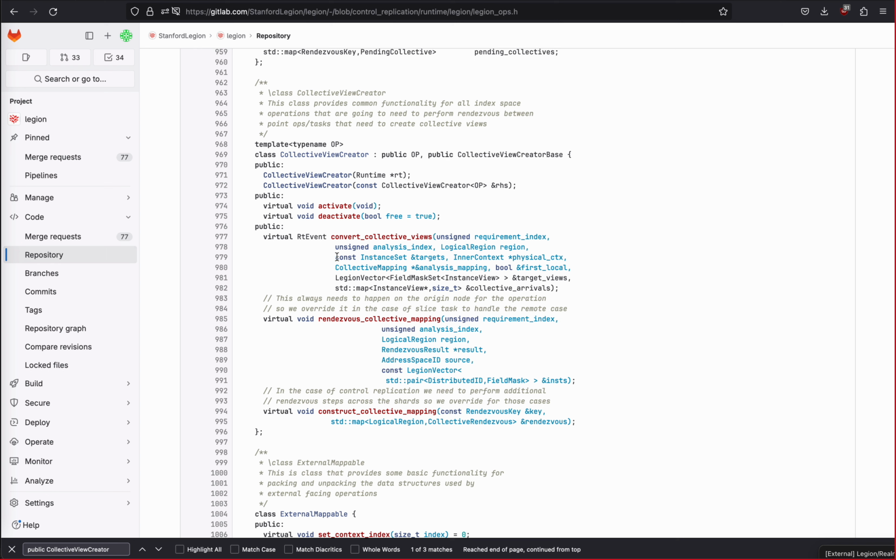And then we pass in the names of our instances, right? This is an instance set because different fields might be matching to different physical instances, and so we're going to need to do those matches for each of those fields separately. So we still need to see all the instances for individual fields that are being used, so we can do the matches based on those logical regions and make the right collective views, right?